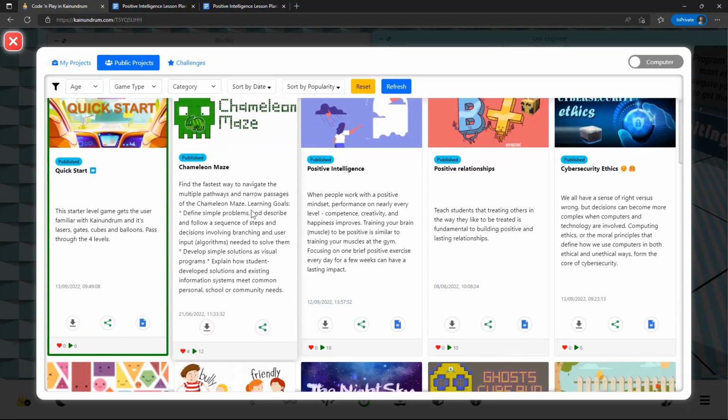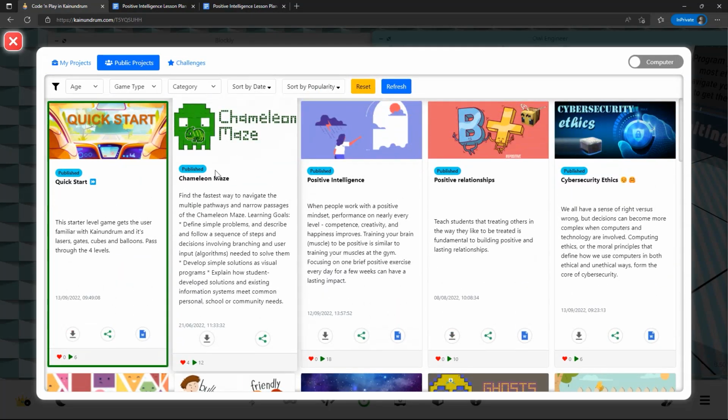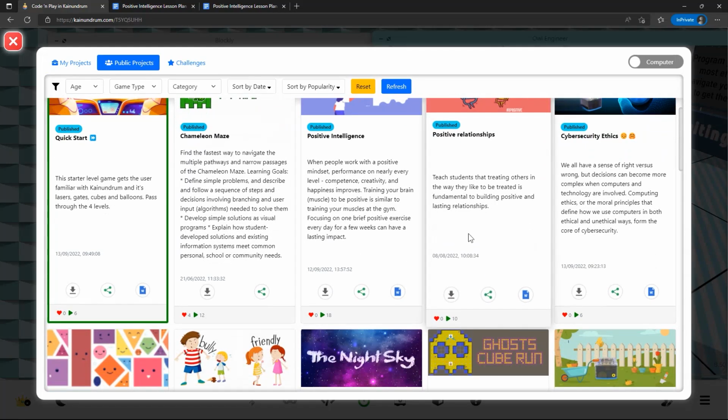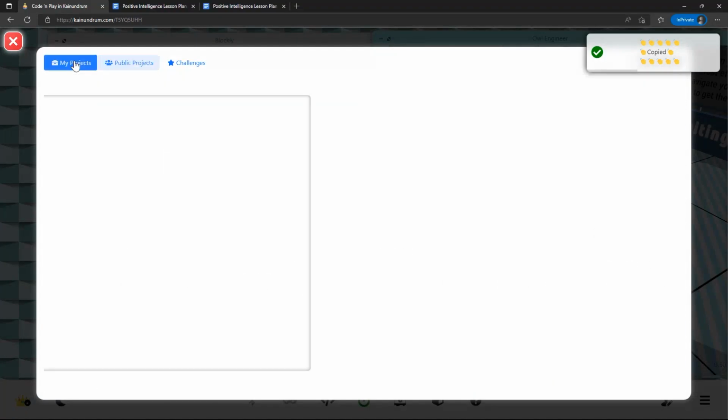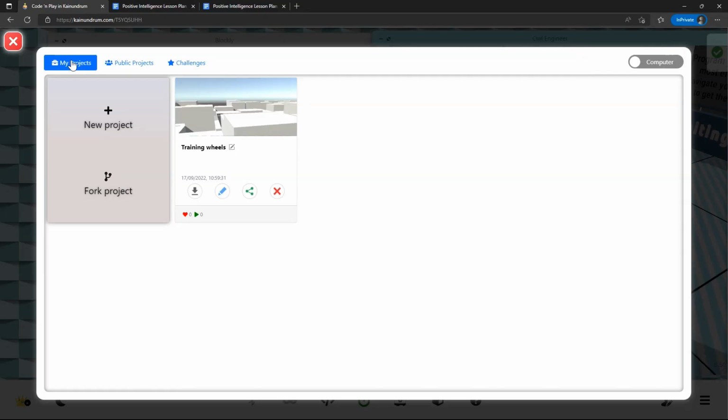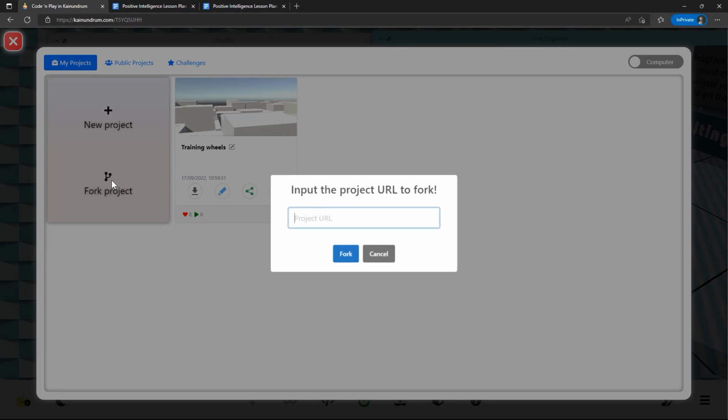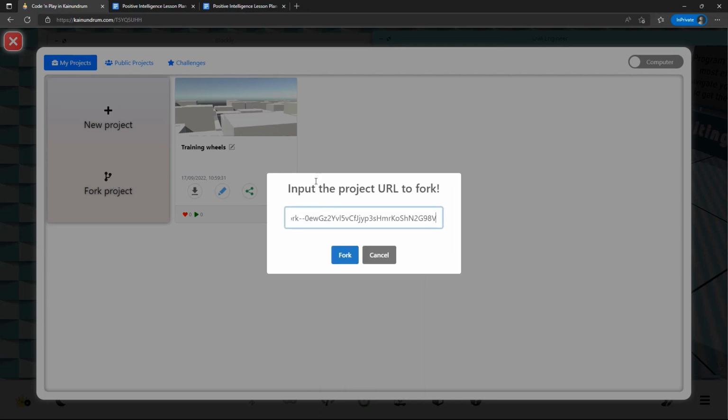Now, if I've got a public project and I want to edit the project, I want to make it my own project, what you can do is you can just say share project, copy the link for that project, come into your My Projects, and you can fork a project. Forking is a coding technical term for copying. So if we click fork, paste the URL that we just shared into this.